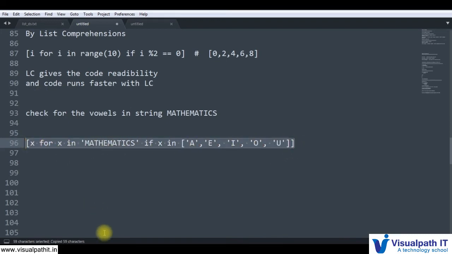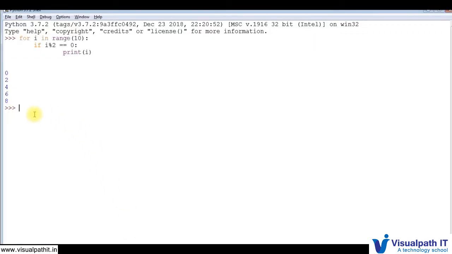Open the interactive shell. Just try to run this list comprehension. You can see here A is a vowel, E is a vowel, A and I.